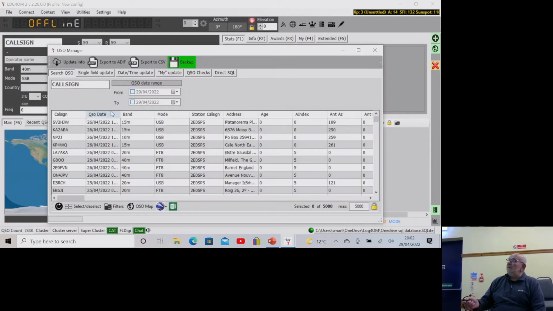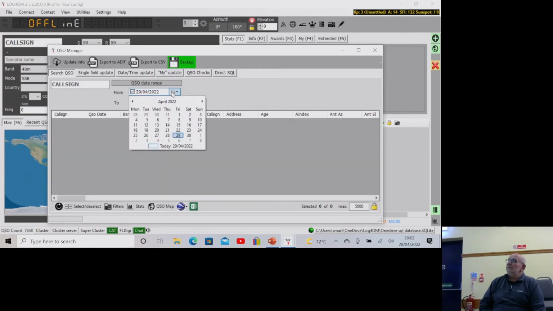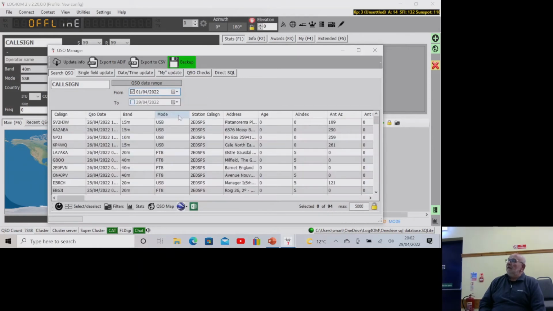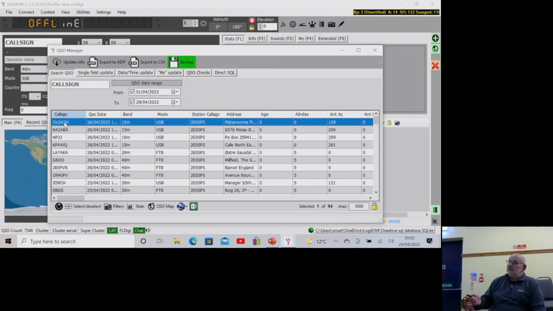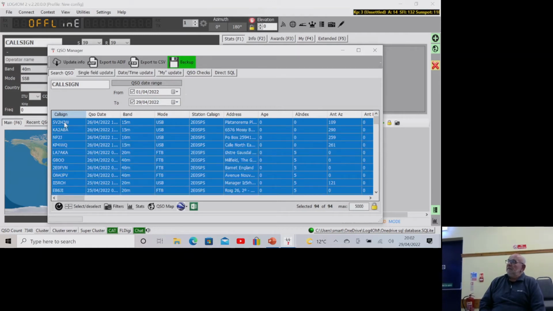Right, Mike, if you click to utilities, QSO manager, select the date here from the 1st of April. Leave it at today's date, tick the box today's date. Go down and select the first one, just click on it, and then highlight the rest of them. Just go all the way to the bottom. Are they all highlighted? Should be. And then click on export ADI file.